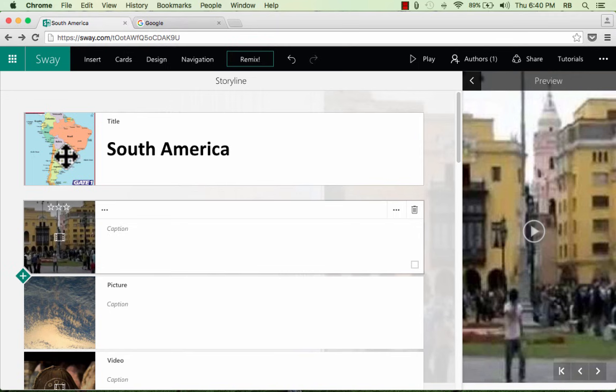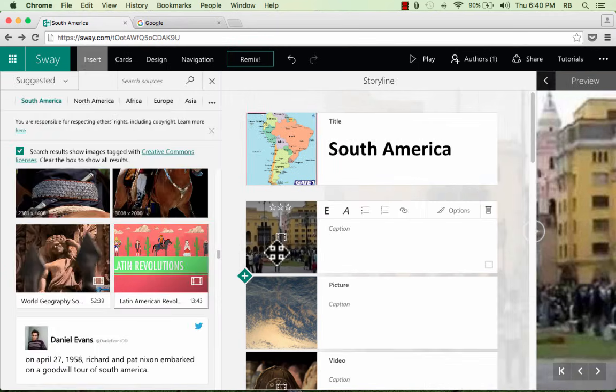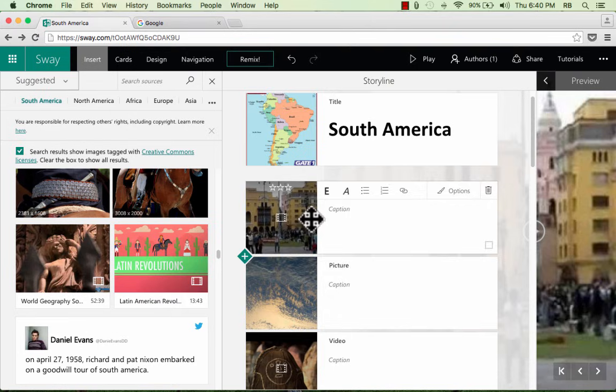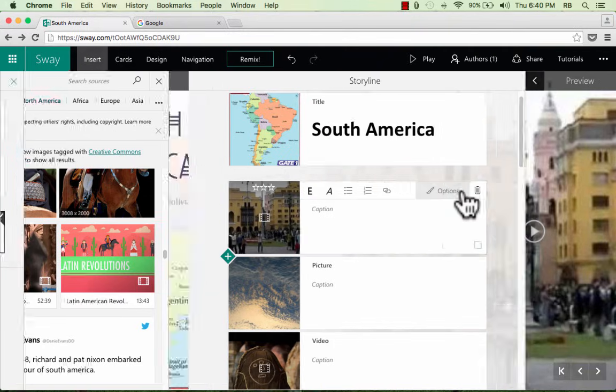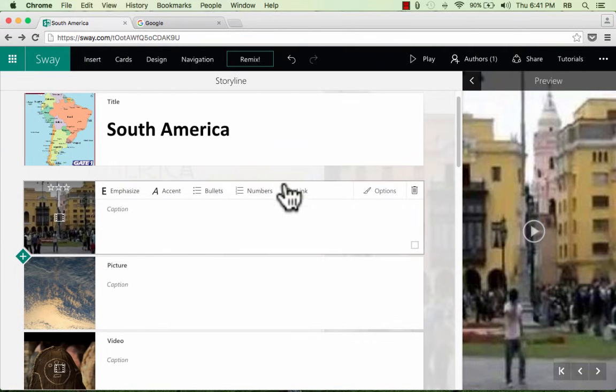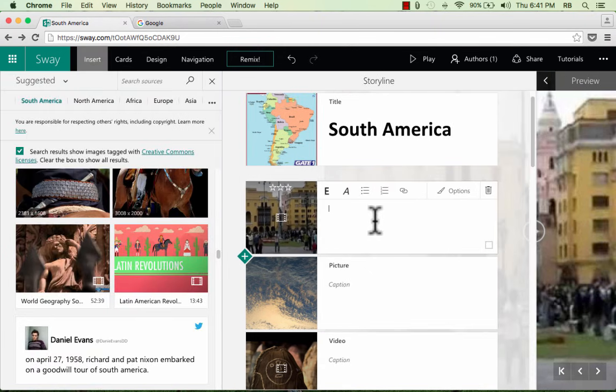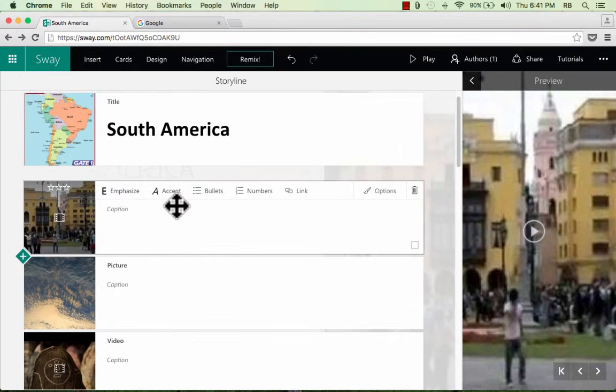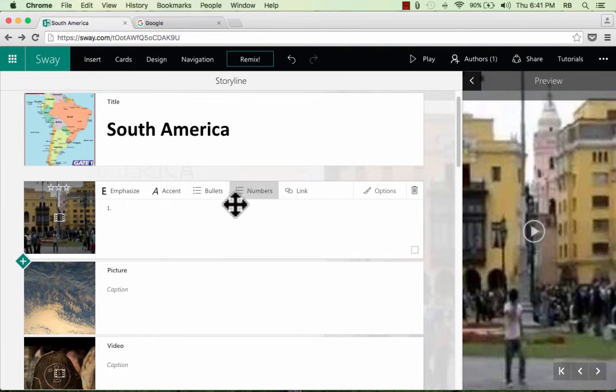And again, I've lost my panel at the left, but I can just click Insert and it comes back. Okay, so we do have some control. We can click and drag to move the items in the Sway and reorder them. We can also click on the options to emphasize or de-emphasize the different items. Also, notice that you can add some text. Okay, and I'm going to X out of this panel just so you can see that a little better. You can add text in using bullets or numbers.